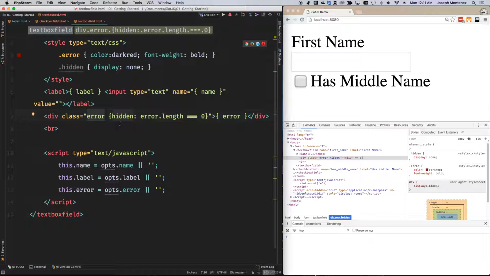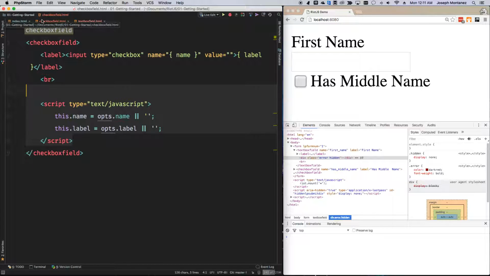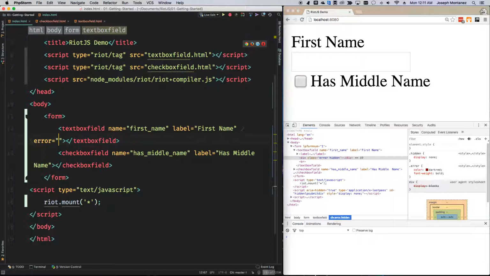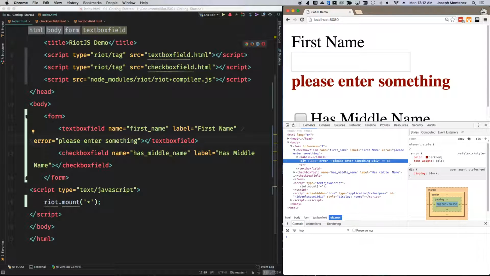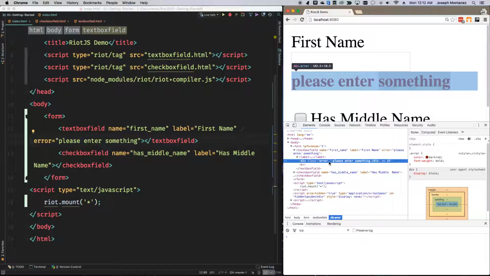So let's go ahead and actually introduce an error. So we're going to say text field error equals, actually what's this on this text box? No, text field. Error equals please enter something. So now we actually have our error in dark red that is bold based off our styling that we had put there. And you'll actually see that the hidden class is removed because we supplied an error, so that conditional statement is actually supplying the class into the class list.